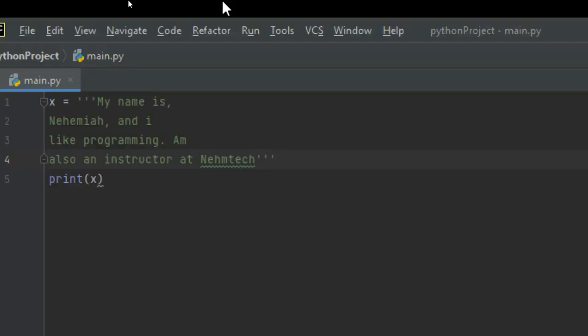And the other thing that you need to know about Python strings is that strings are arrays. So like many other popular programming languages, strings in Python are arrays of bytes representing Unicode characters. However, guys, Python does not have a character data type. A single character is simply a string with a length of one. So square brackets can be used to access elements of the strings. Let's try an example here for you to understand.